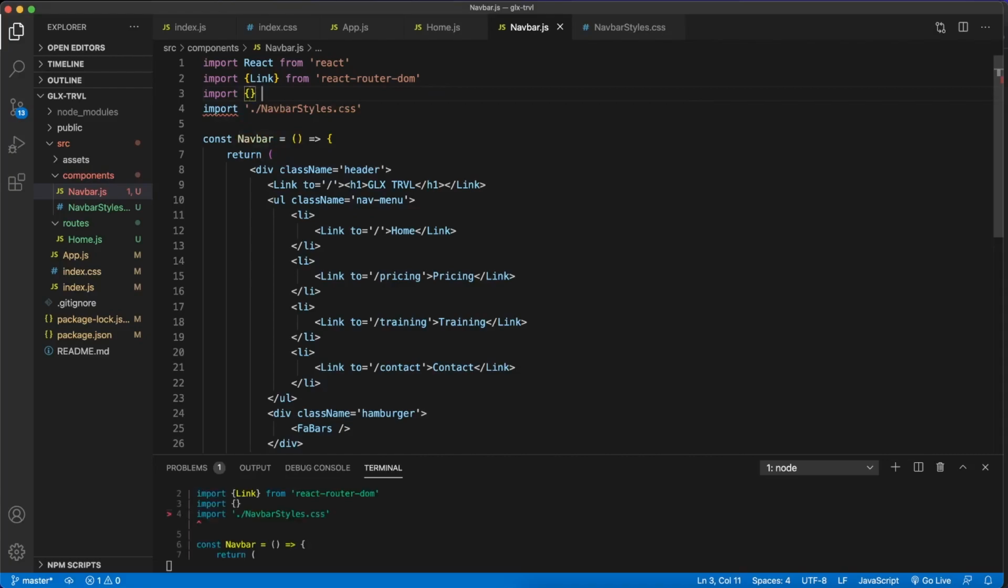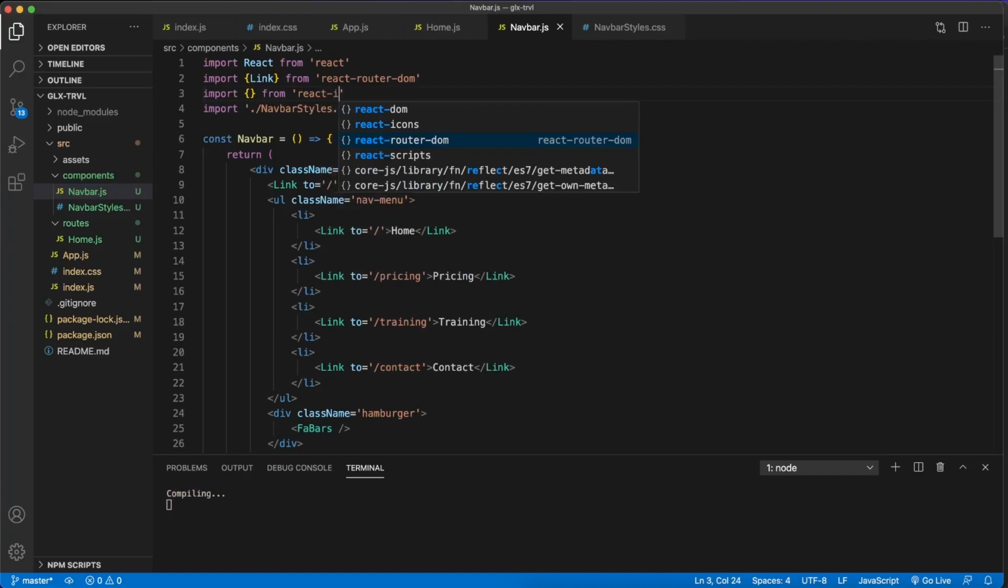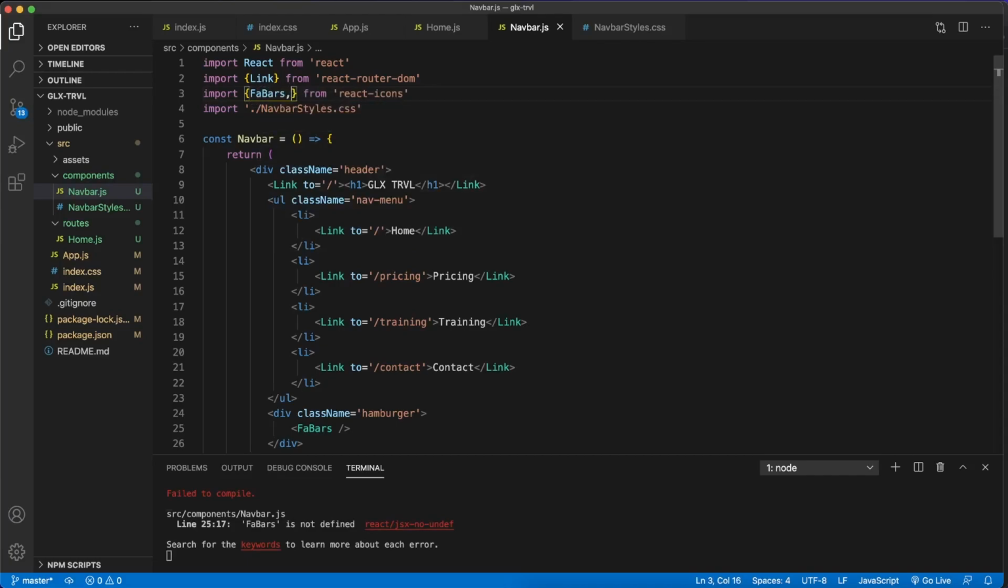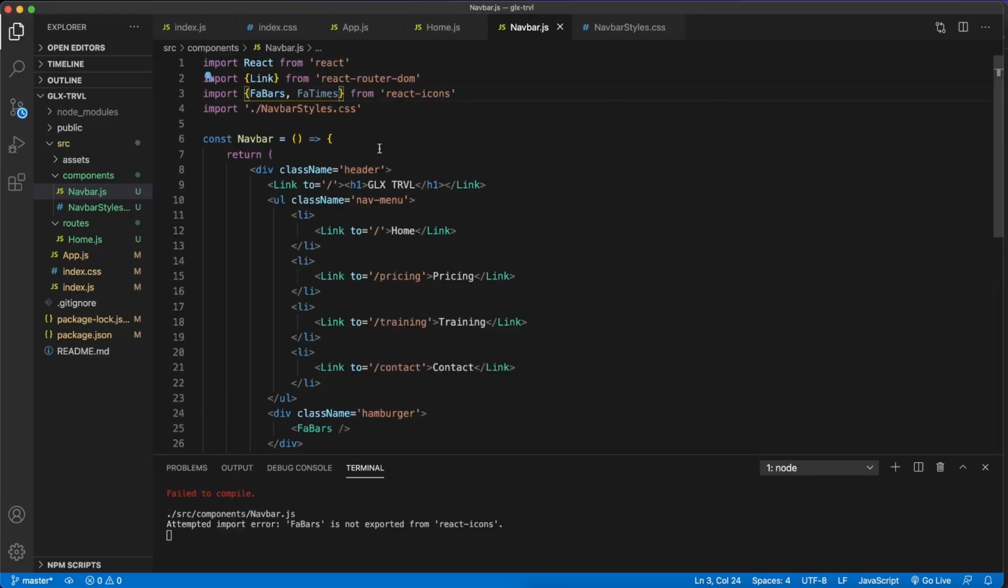Import, and then from React icons. There we go. And we're going to use FA bars, which is the hamburger. And we're also going to use FA times, which is the little X that we're going to use to close our menu. Now, it's going to error because we haven't imported it. Let's see. React icons. Okay.